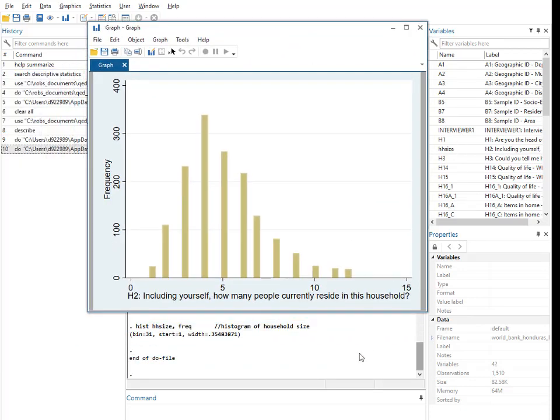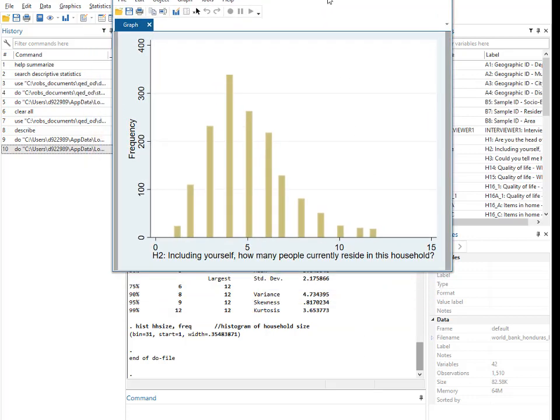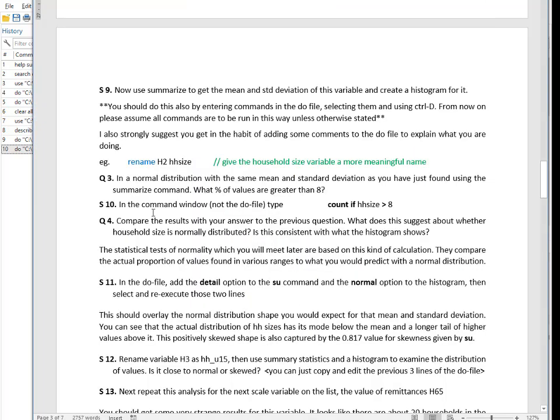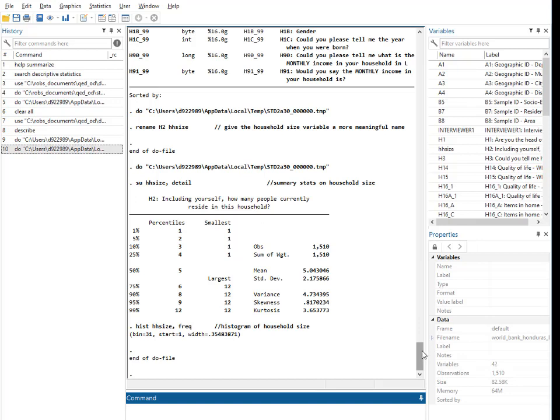So here comes the histogram. There's the stats. Okay, and as I said, put some comments in like that. Okay, so based on these details we've got from the summarize command, we've got the mean and standard deviation for that variable, which is the mean is 5.04, standard deviation is 2.17.